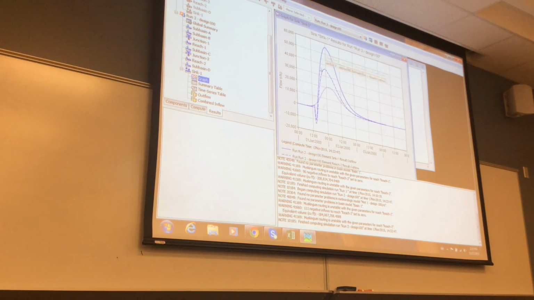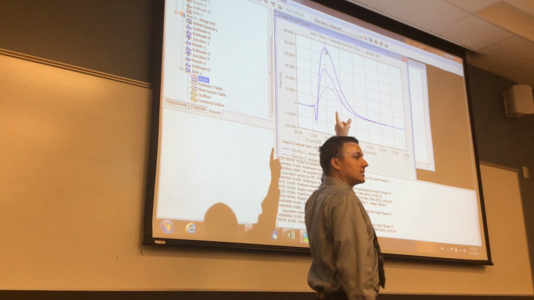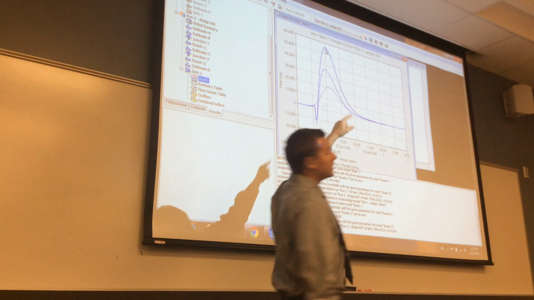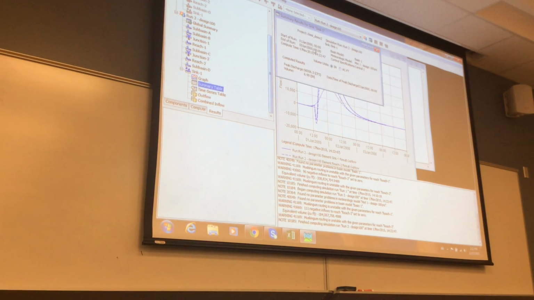So here's our final design. We're still getting this weird instability, so I highly encourage you guys to check your XM case, see if you can get rid of it. But here's your final design now. So here's your peak flow for 100-year designs for that bridge. And if you want to get the specific number, you can get the summary table.